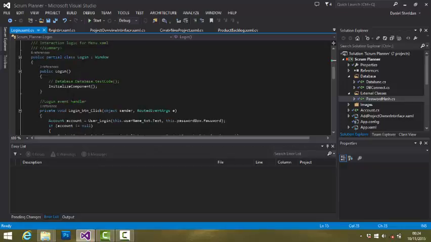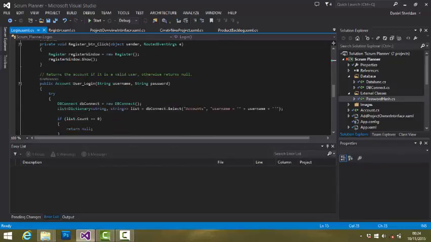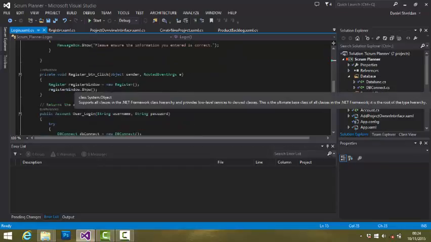So our login class has three main methods: a login method, a register method, and our user login validation method. The login button creates an instance of account and passes in our two variables, which are our username and password text boxes from our interface. If the account is validated, it will then create an instance of the project overview interface page, and that will create an interface showing our projects for that user.